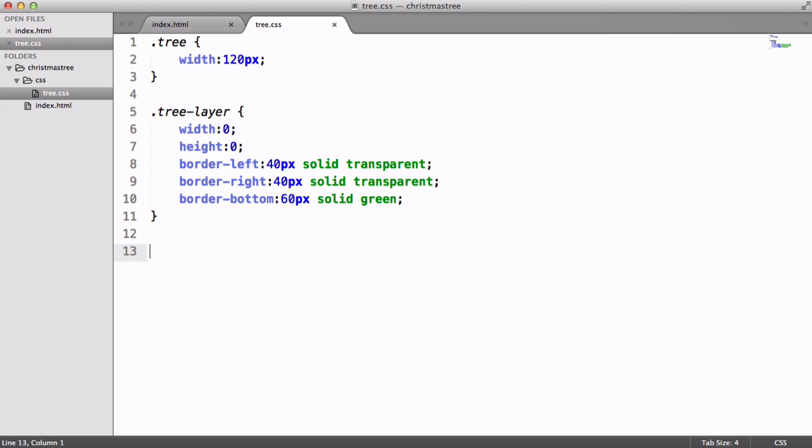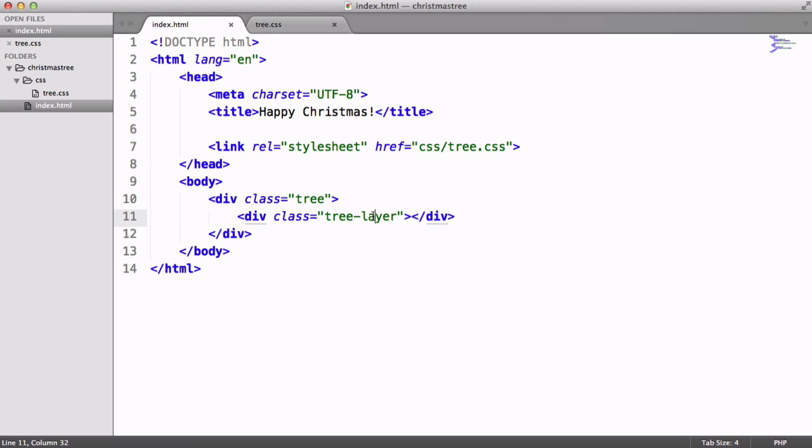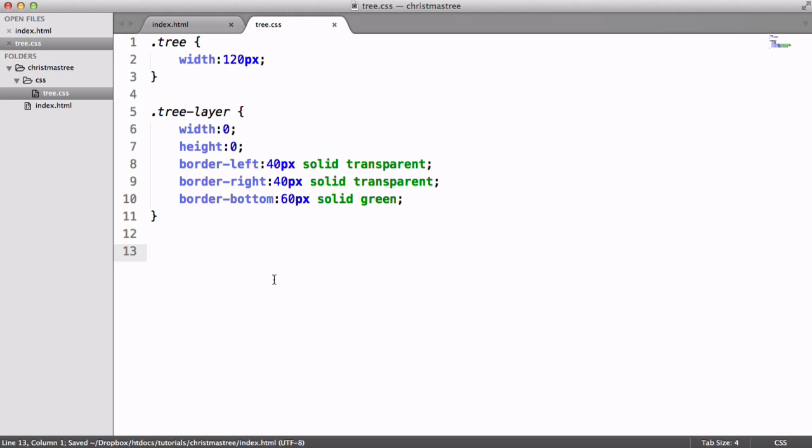Okay, so what we now want to do is create subsequent tree layers, and we're going to be using the nth child selector in CSS to do this, and then we'll just number each layer. And this makes a little bit of duplication, but it means that we can just add layers as we need. So let's duplicate this and start on our next layer.